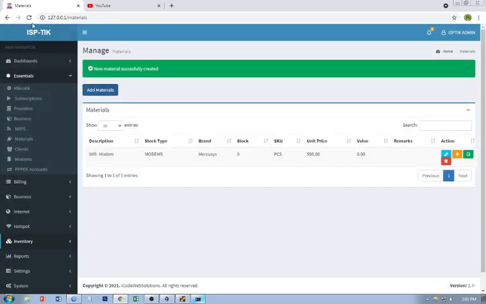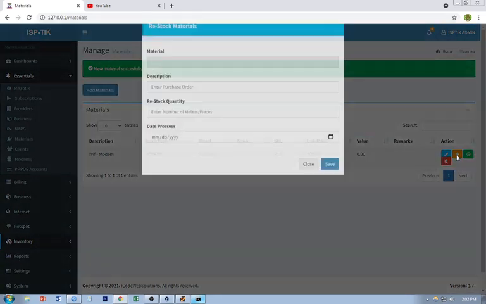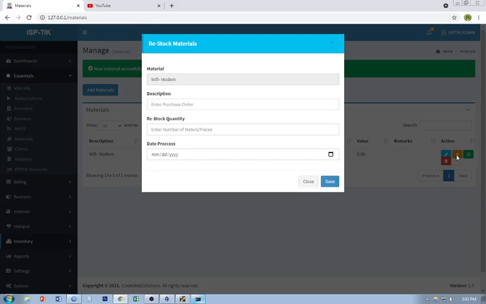Okay, so there we have our modems. But take note on the stock number, in the stock column, it is still 0. So, let's say for example, I've ordered from my supplier. You just have to name the PO number or the purchase order number, or just anything that best describes the order or the purchase order.